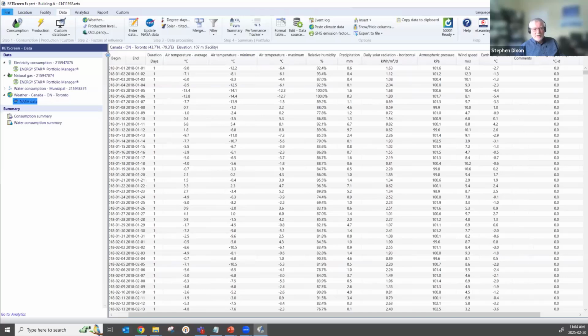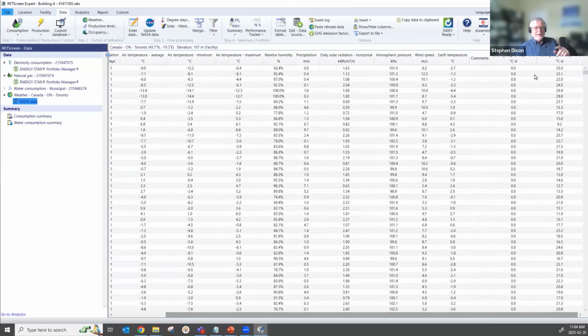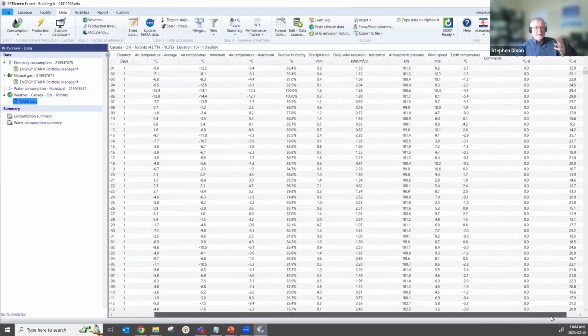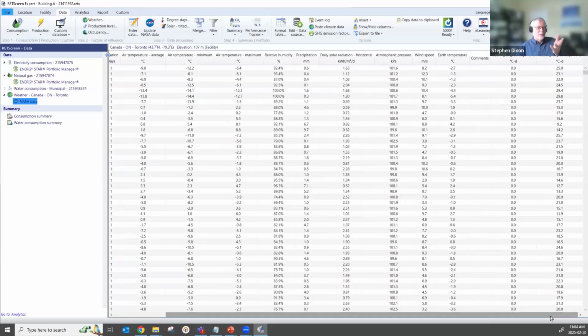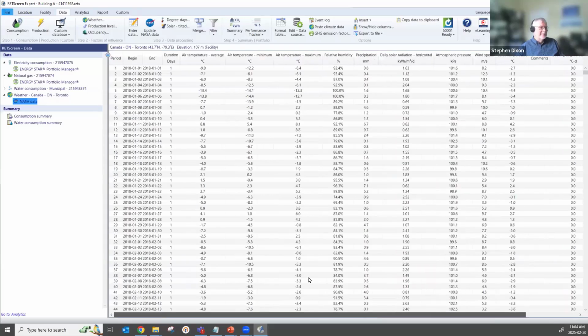Any comments? But then, this is what it did in the last step. It created the heating and cooling degree days, so it basically created for me how cold it is, how warm it is outside. Now, the cooling degree days are 0 in the winter, so that's why there's 0 there.